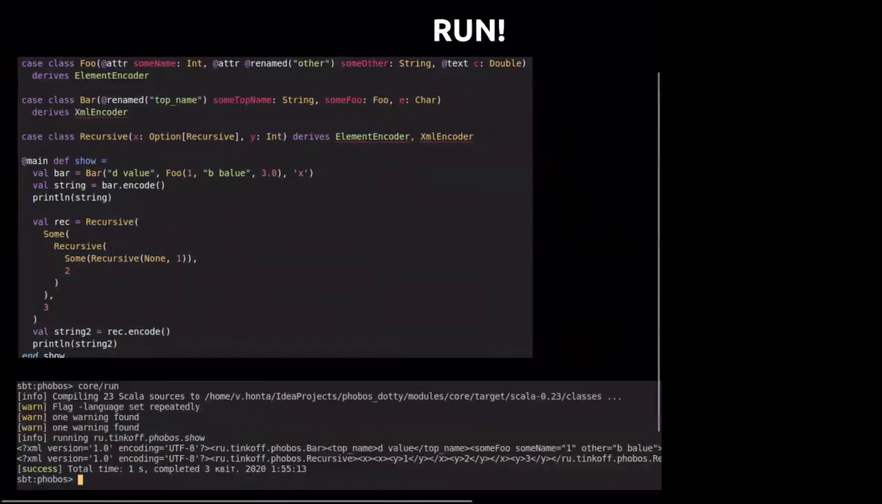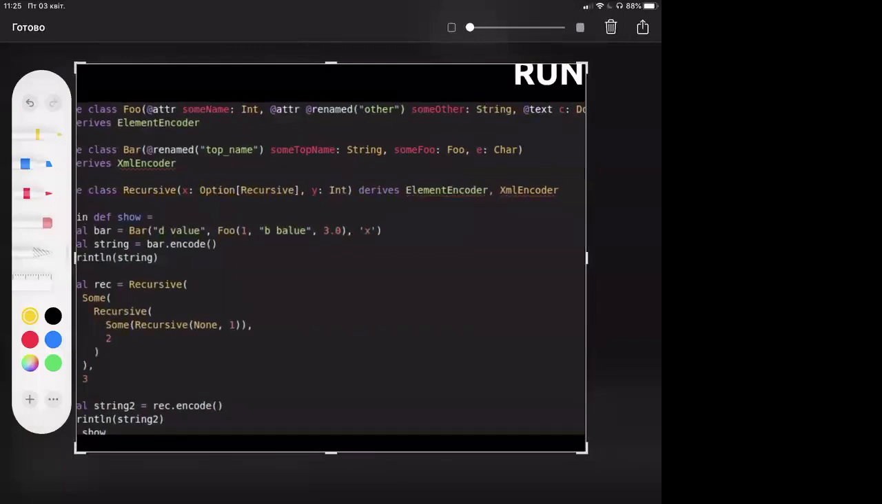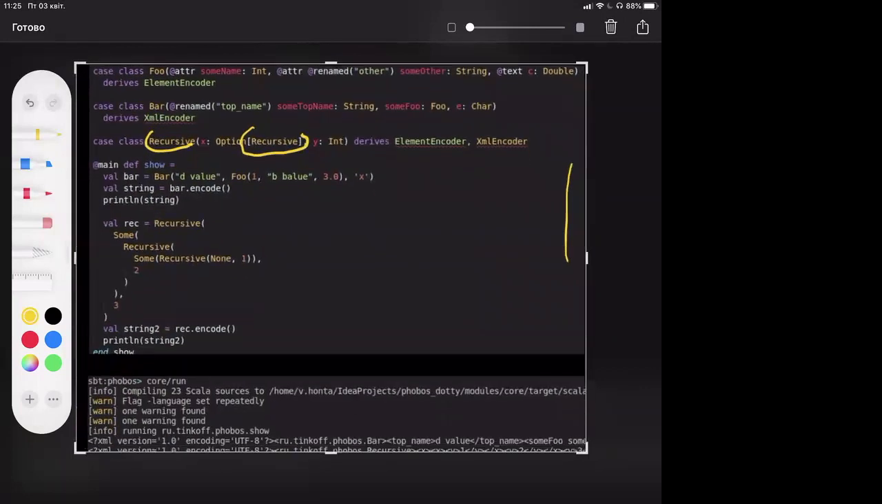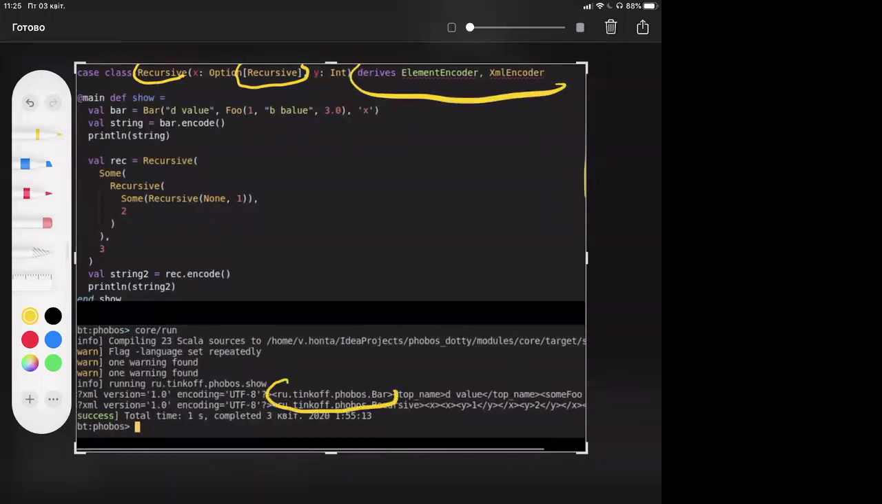As I said before, implicit given resolution in Scala 3 works better than in Scala 2. So we can use this case class definition as one of the fields in the same case class. We can simply construct it. Using the derives keyword, we can derive all the required encoders. And as you see, it works fine. It picks the full name of the class.